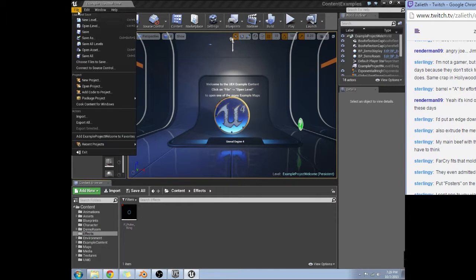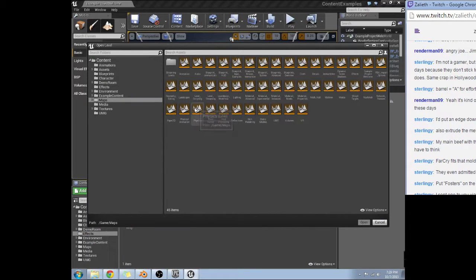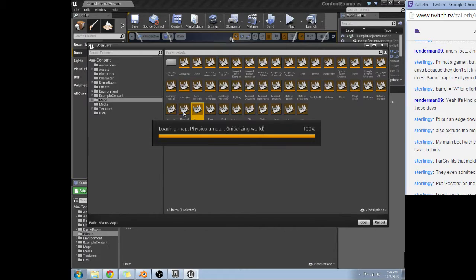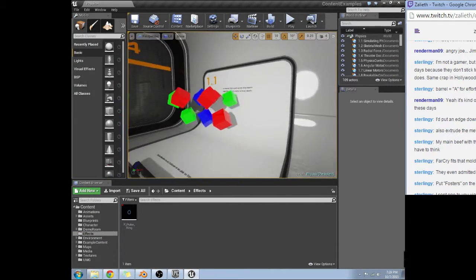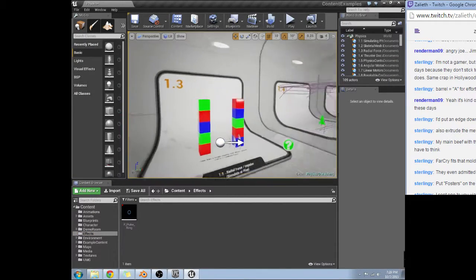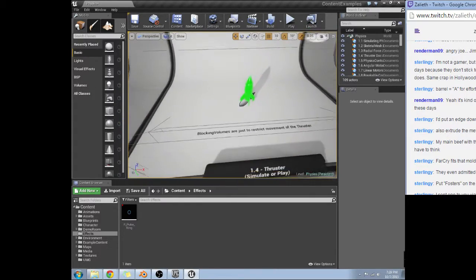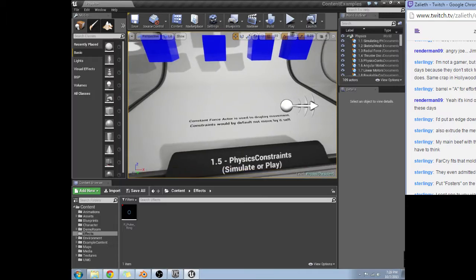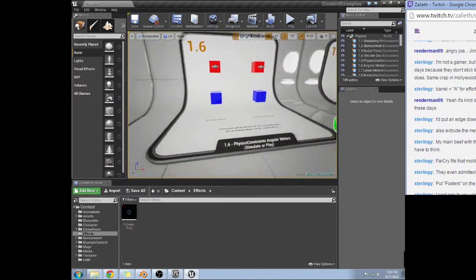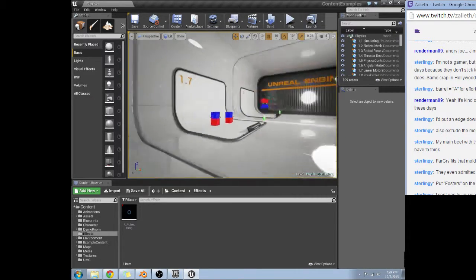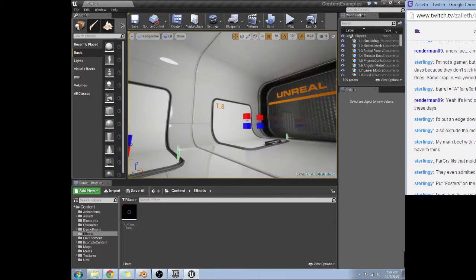But I want to see if there is actually an example of that. Might be under physical animation. We'll find out. See, that's physics. Fire single impulse. Blocking volumes. Physics constraints, that might be helpful. Angular motors might be helpful.